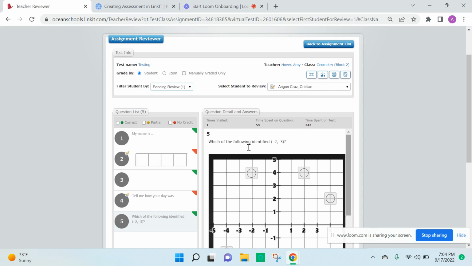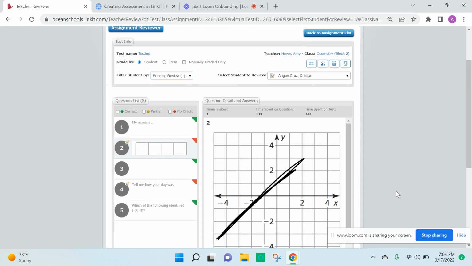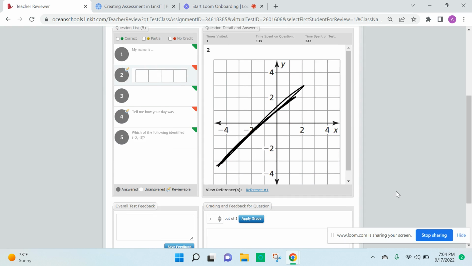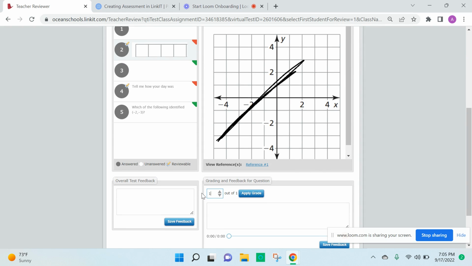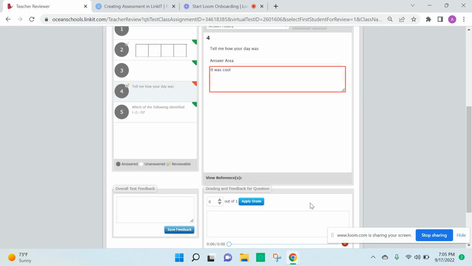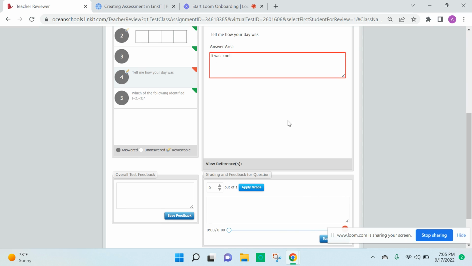So now looking at this, I'm going to say, okay, number 2. They have to graph a line. Looking at that, it's 1 out of 1 points. Say they got it right, enter 1 point, apply that grade. It automatically would jump you to the next non-graded item.